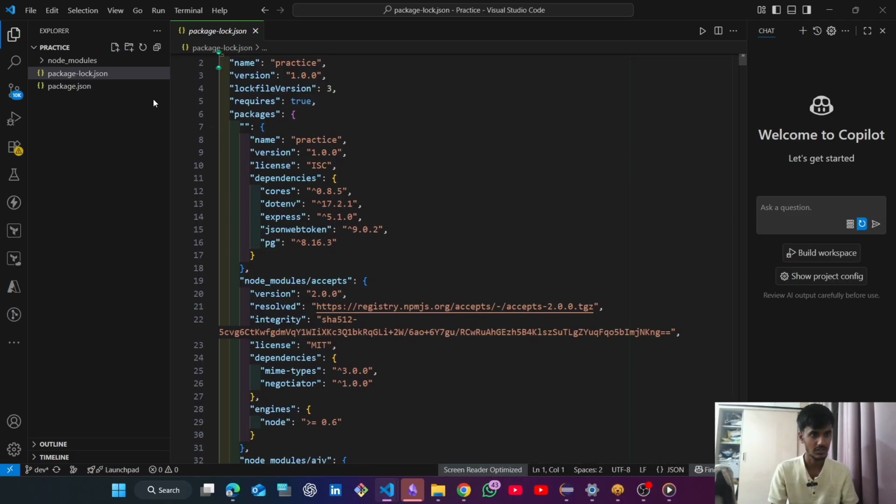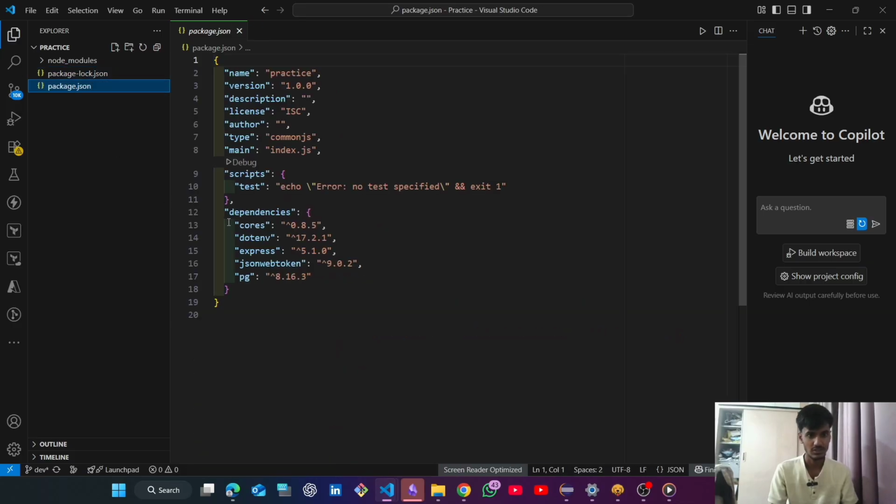You can see here package.json. See here, this is the process of setting up this project. After this installation, you will simply create the folders.